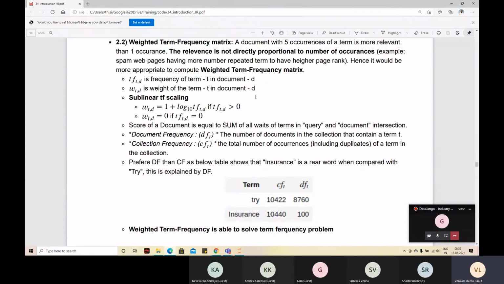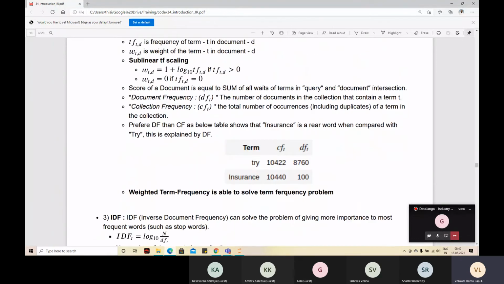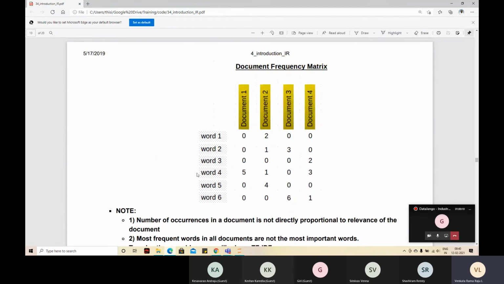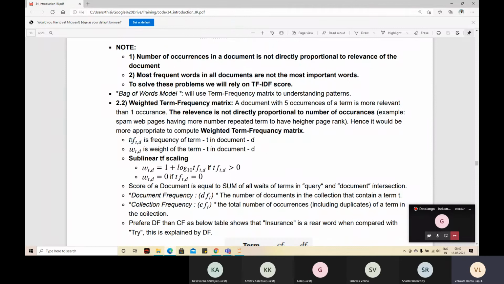There are two scores we need to calculate: term frequency and inverse document frequency. Let me try to explain what is term frequency and then inverse document frequency, and then we look into the other theory. So term frequency means how many times a term occurred in a document, the frequency of term T in a document D. In a particular document, how many times a term occurred. So term frequency will be there for each document. For a term T and a document D, there is going to be a number.